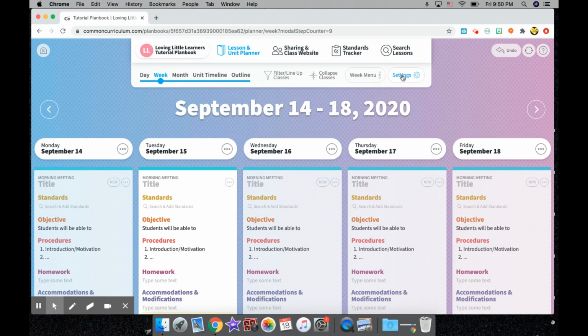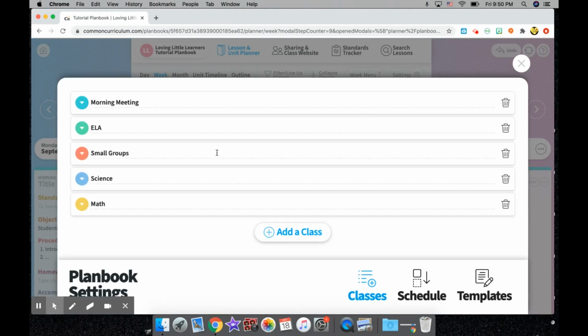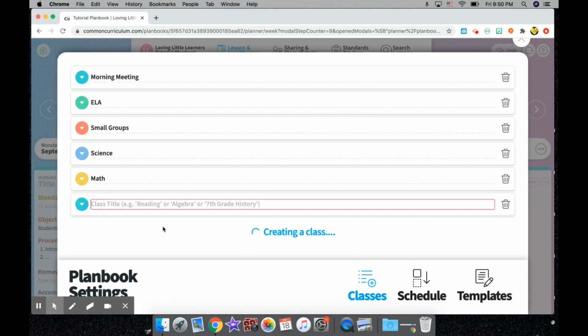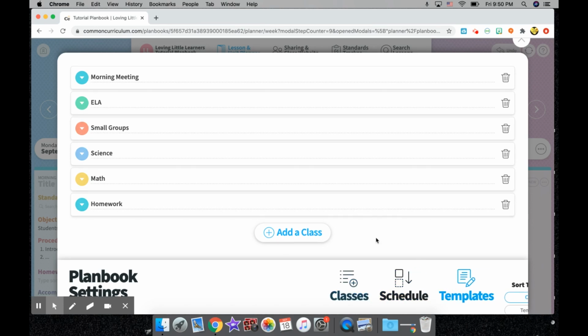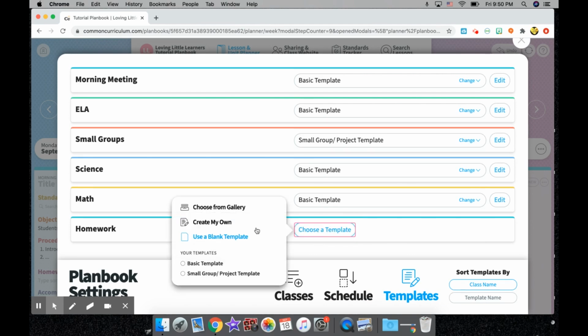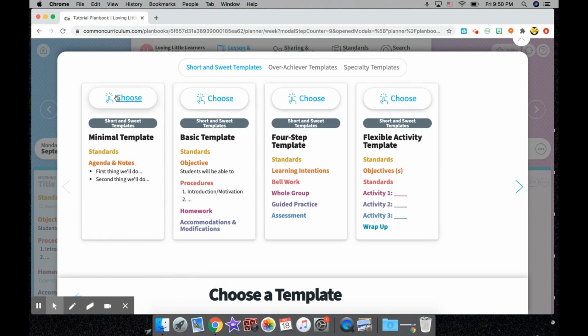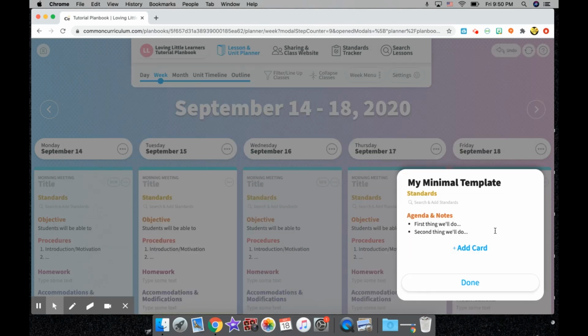So if I go here to settings, I can go back and edit my class, and I can add another class. So I can label this one homework, and I can go to my template and go to choose template for homework. I'm going to go ahead and choose from the gallery. And again, I'll just choose a basic one. When I go in there, I can go to edit.